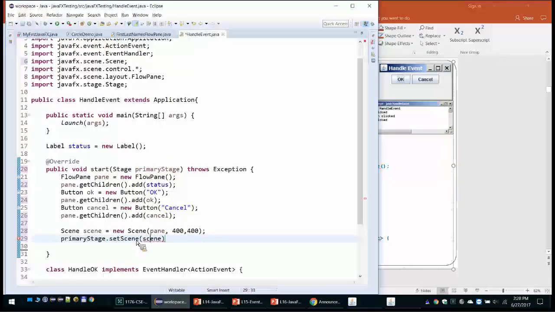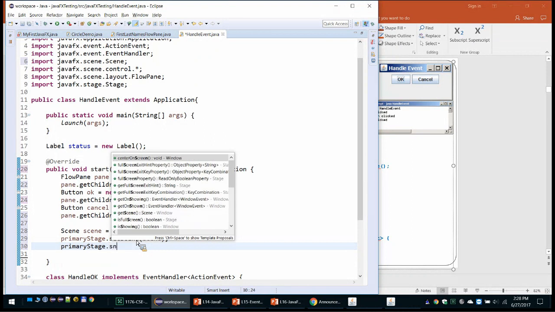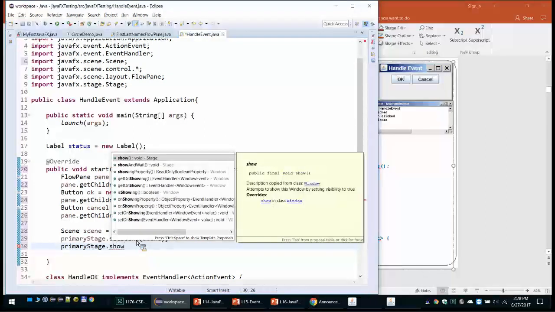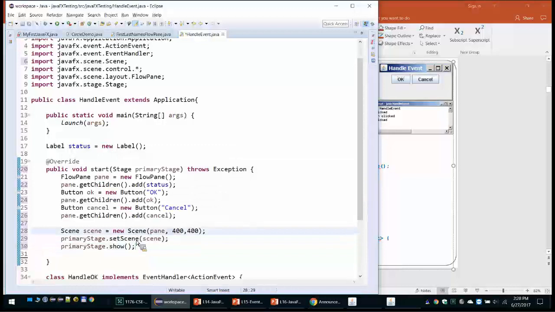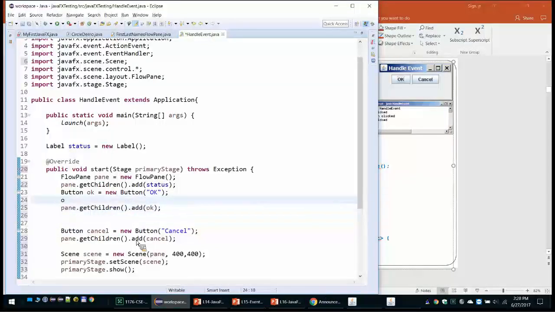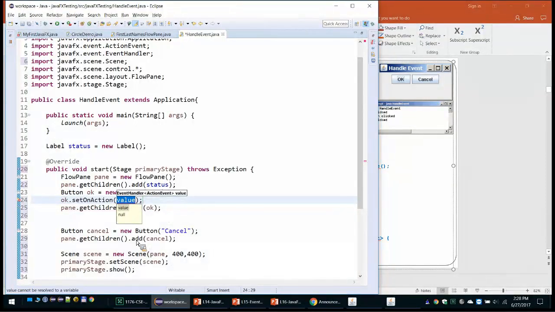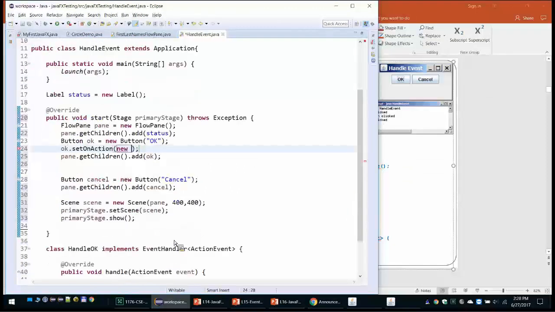And show the primary stage. And add the handler. So for the button OK that we created above, we are going to add on setOnAction the handler, a new instance of the handler that we created below. It's a new OK handler or handle OK, as the new handler for the button OK.